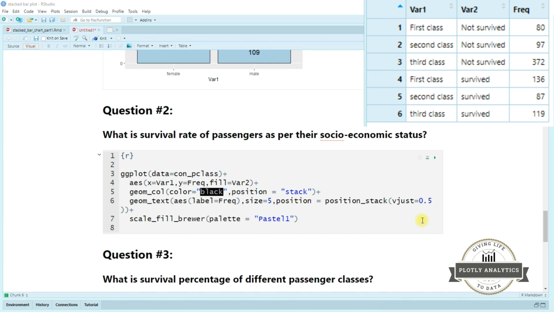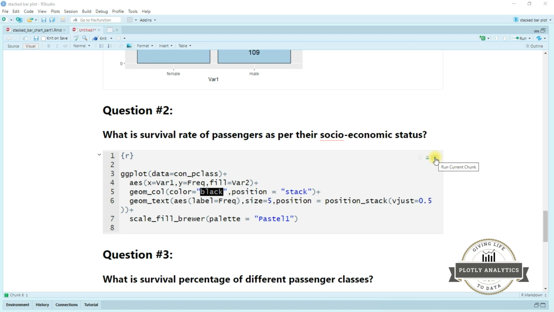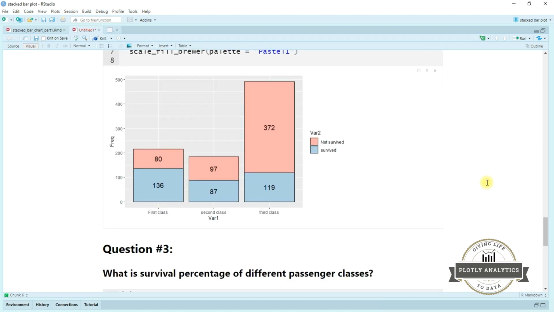So all the rest of the things will remain the same. It's only the data that we are going to use will be con_pclass. So let me first copy the entire code and change the data here, and let me execute this. Now you can see that in the first class, 136 passengers survived. 87 passengers from the second class survived, and 119 passengers from the third class survived. So that answers our second question.